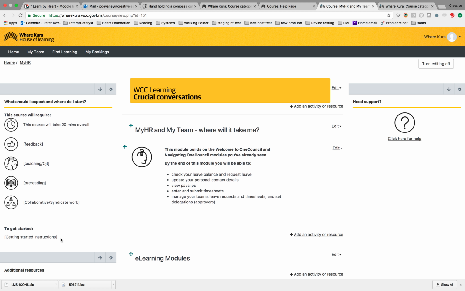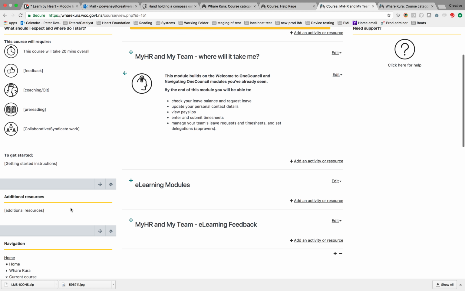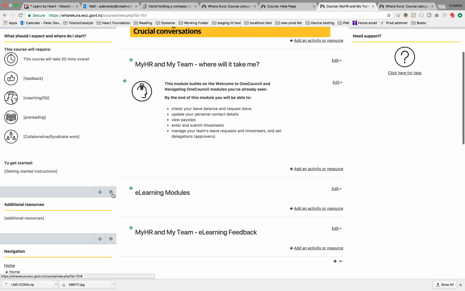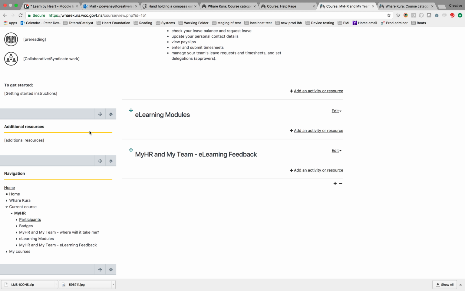We need some getting started instructions there, which in this case is simply just, I think, do the e-learning and so forth. Shouldn't need to do anything over here. Additional resources, that's fine. You just need to edit that to put whatever links we've got in there.